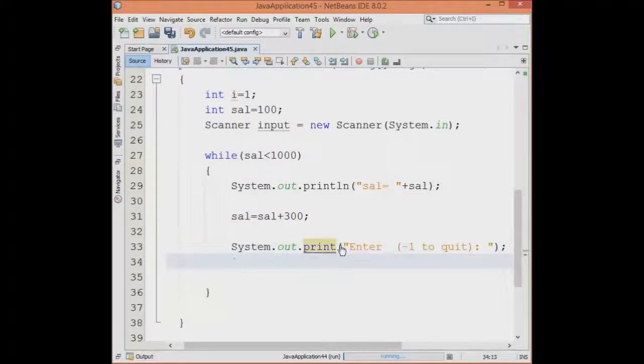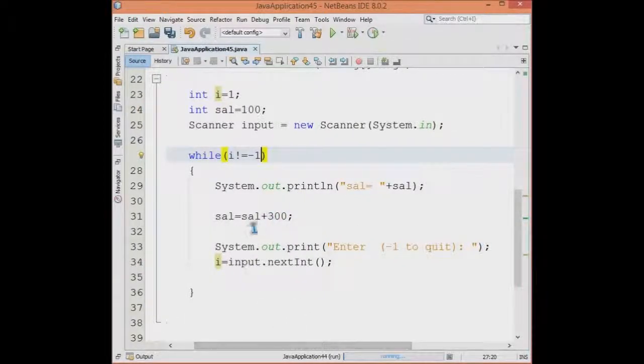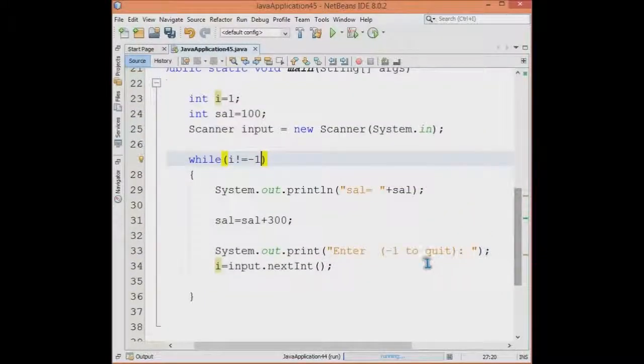Okay, and now we have to check the condition also. i is not equal to -1. Again, this will give what? This will give a relational value, true or false. So this will run. Now no condition is checked for salary. Salary will increase by 300 as long as the user wants, and until the user enters -1.